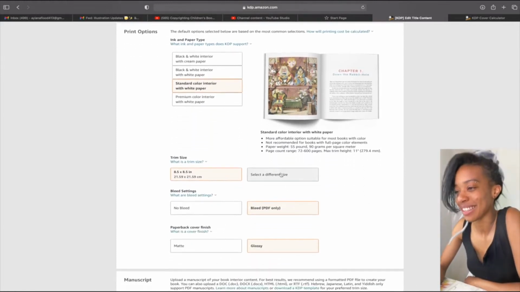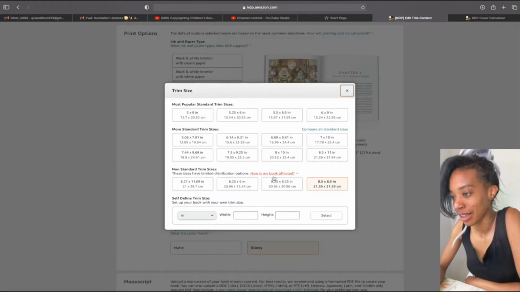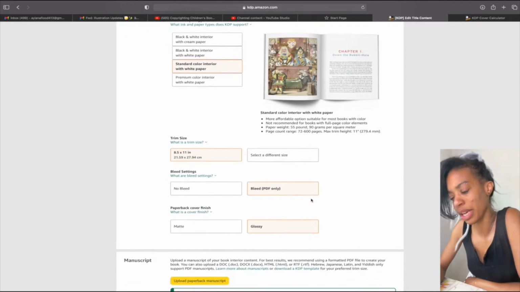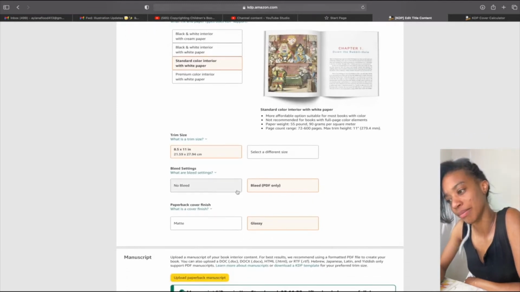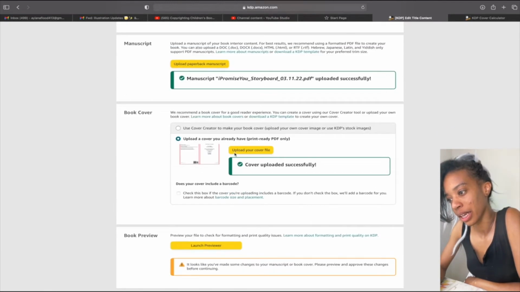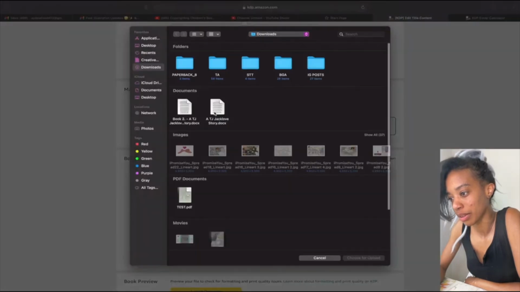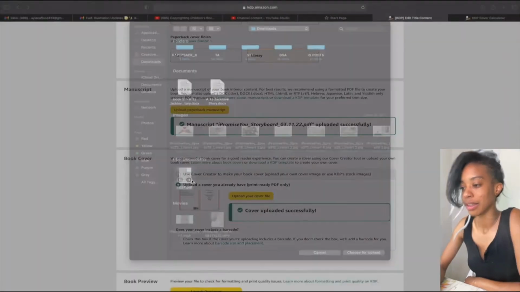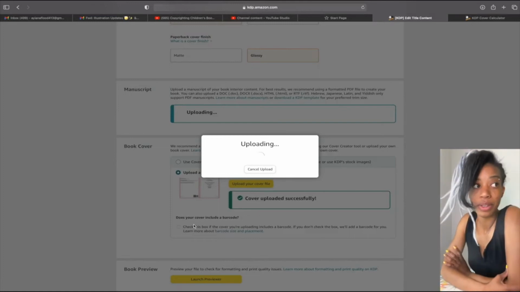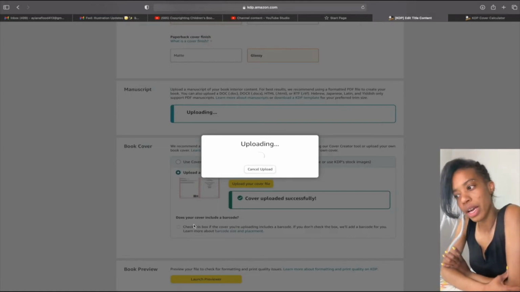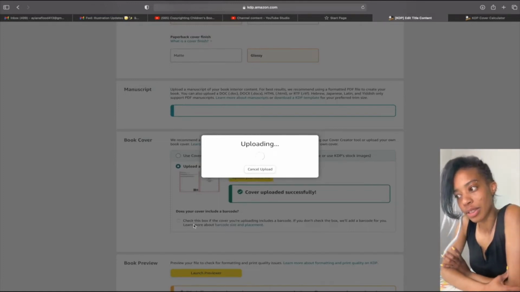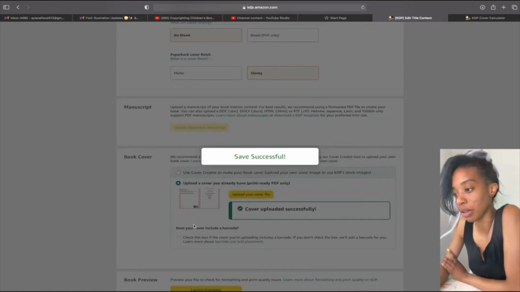All right, so let's select our trim size. We're going to do 8.5 by 11. Boom. We have no bleed pages, and we'll upload our manuscript, which is test. Let that upload. I'm not gonna do the cover. Well, no, I could probably do the cover because we definitely just exported a cover, so that you can also see that that works as well.